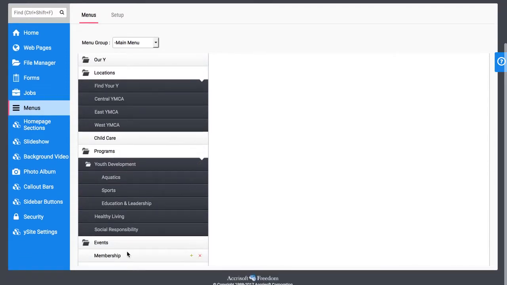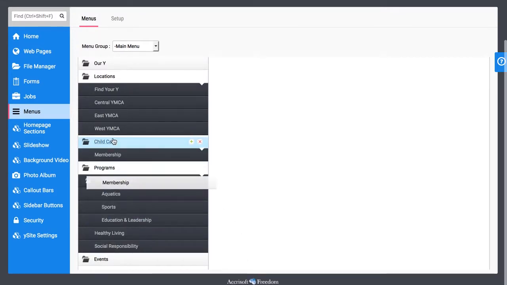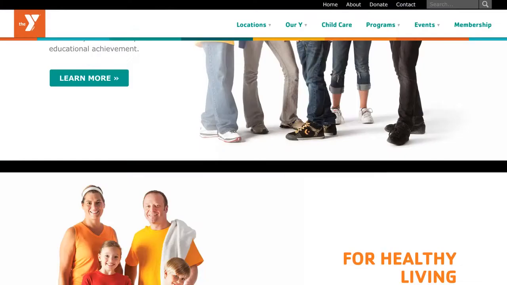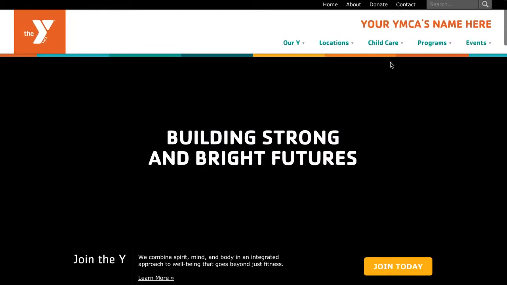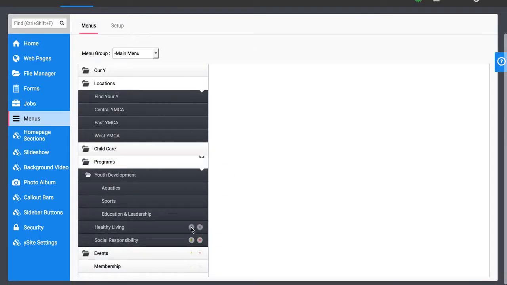And then we can change that back as well. Let's say we wanted membership inside of childcare. How we would create the drop-down menu for childcare would be dragging membership right on the childcare. And when you let go, you'll see the icon appear, and then it gets the dark background letting you know that it worked. If I refresh the site, membership disappears. Childcare now has a drop-down. We can move that back as well.